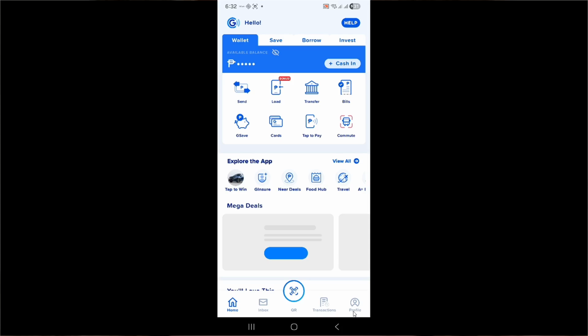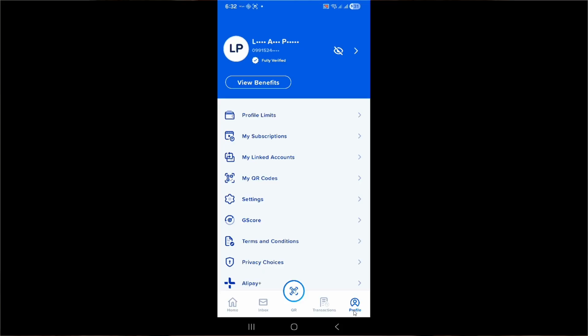Once logged in, look towards the bottom of your screen. You will see several icons. Tap on the icon labeled Profile. This section contains all the personal settings and features related to your GCash account.